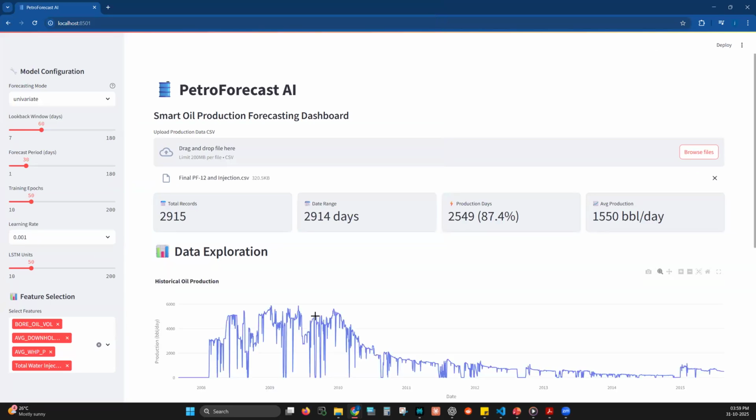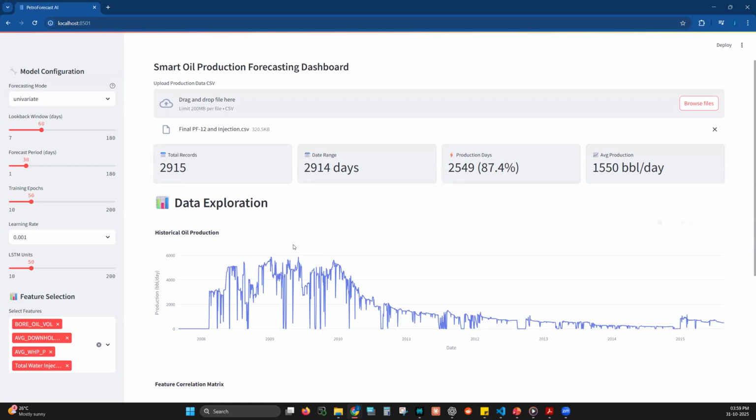So once the CSV is uploaded, you are able to see some plots shown on the screen. So it's doing a quick data exploration. Okay. Or generally in technical terms, it's known as EDA, exploratory data analysis, where we try to understand the data that we got for the first time. Okay, so here it's showing some of the plots. One of the plots is for your historical oil production, how your oil production is reducing with time. You'll be able to see a decline curve, right?